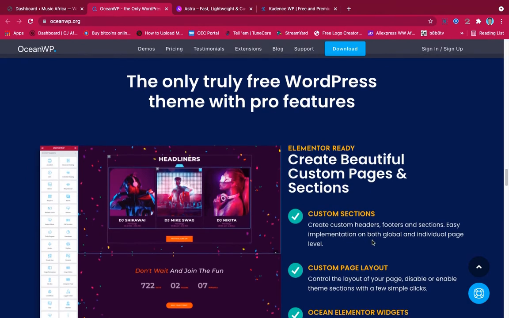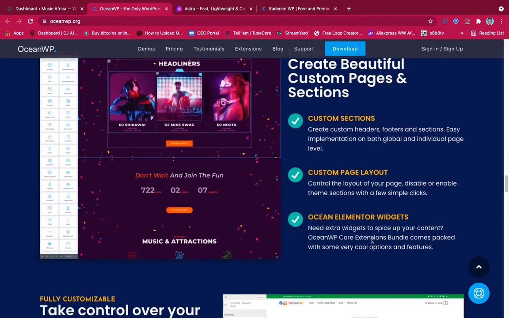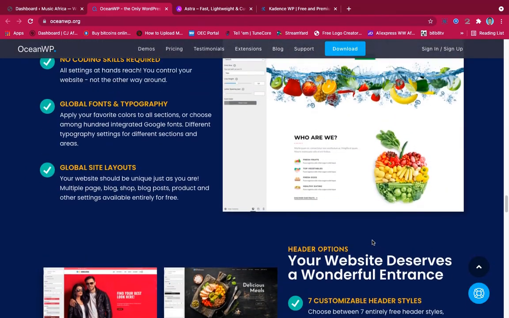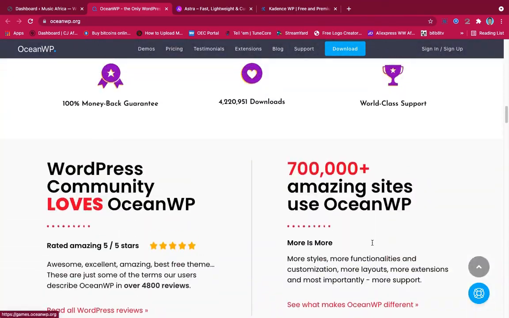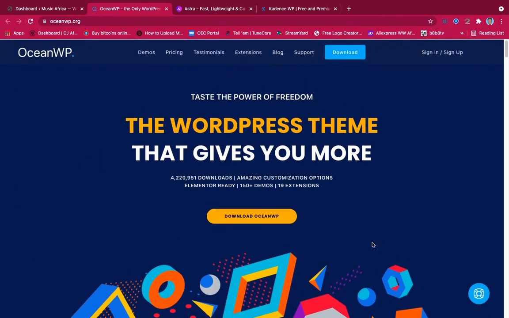So it is highly customizable, and it is one of the best themes so far that I've ever come across. So that is OceanWP. You can check it out, OceanWP. Now you can also find it through your website.